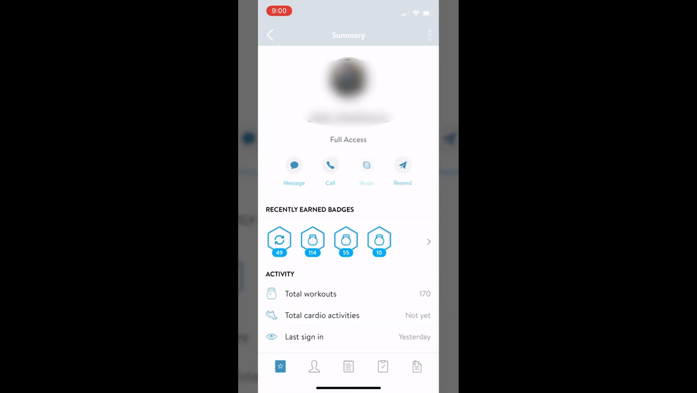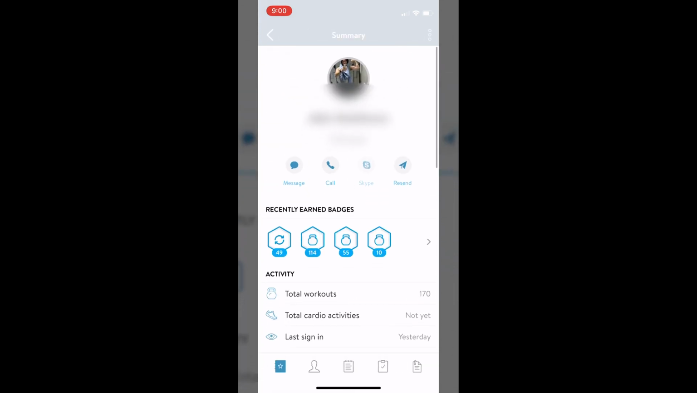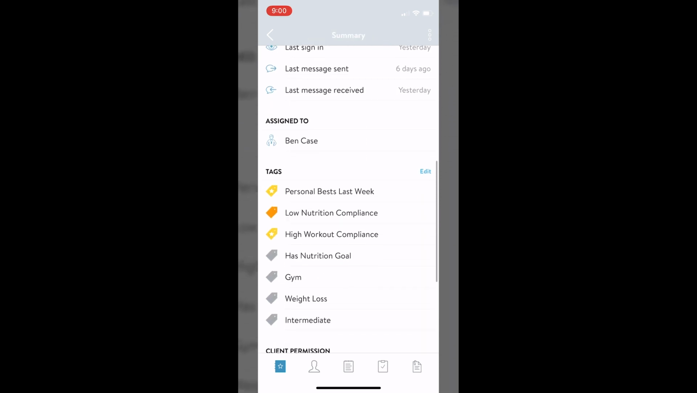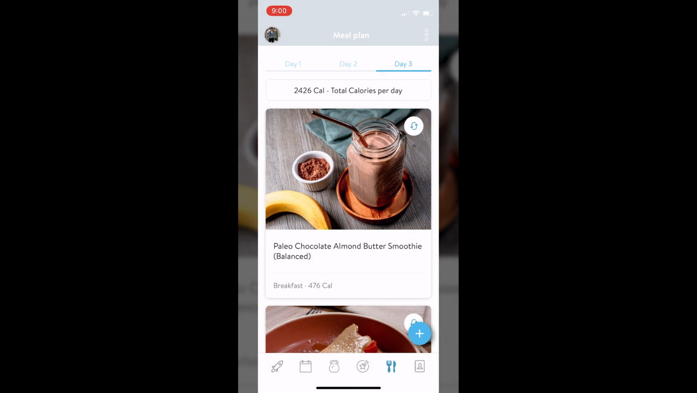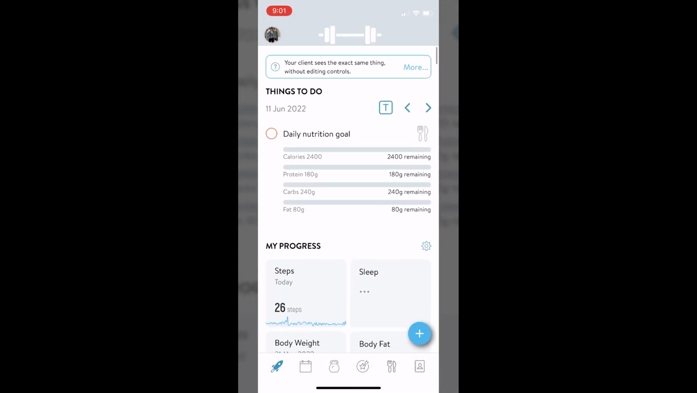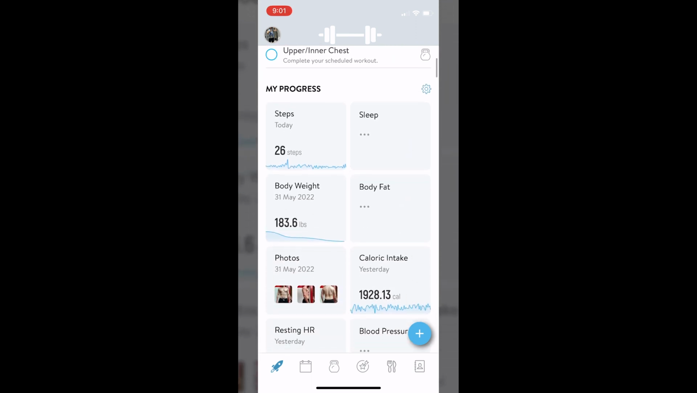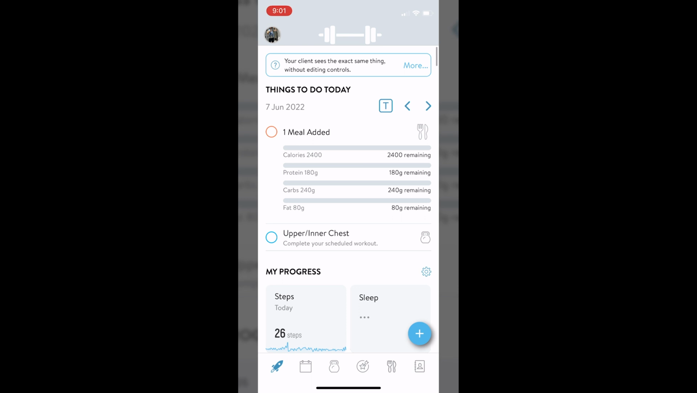And then this is just your profile. So it just kind of shows your details, 170 total workouts, last sign in, and so on. And that is basically it. So hopefully that's helpful. Just a little quick run through of the app and sort of how it works, some of the features that are included. And I hope that it will be helpful for you if you are one of my clients.